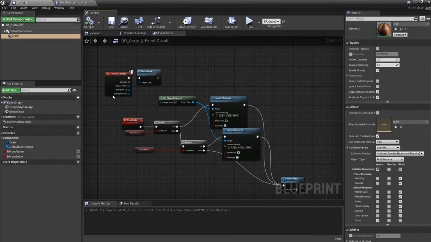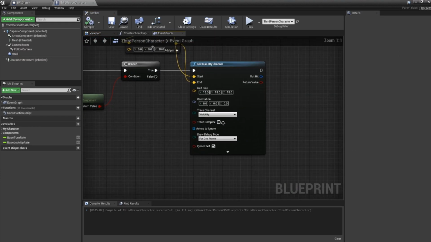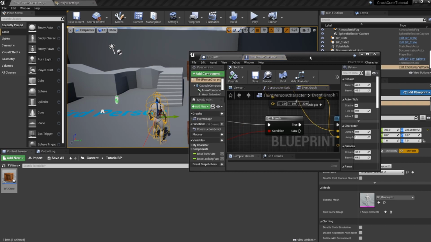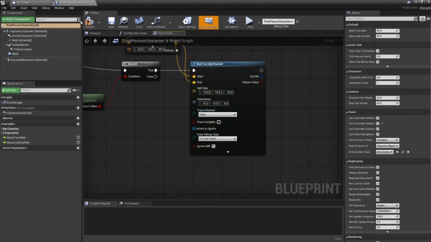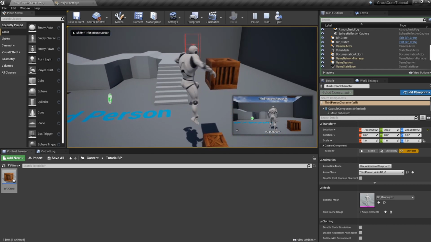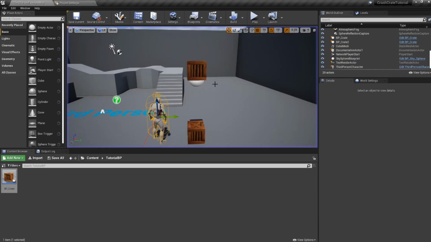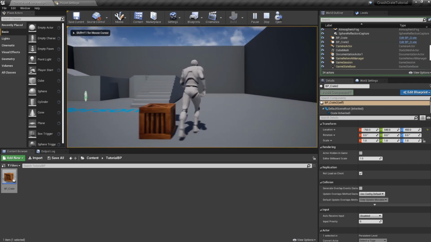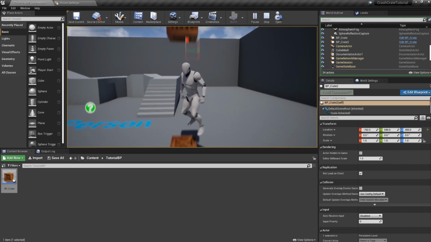Now that that's done, we can go back into here. We can do block. And inside of here, I'm going to go down to trace channel. This actually needs to be exited out of so it can refresh its list. Alright, cool. Crate. Now it should work properly. Okay, so it gets it.